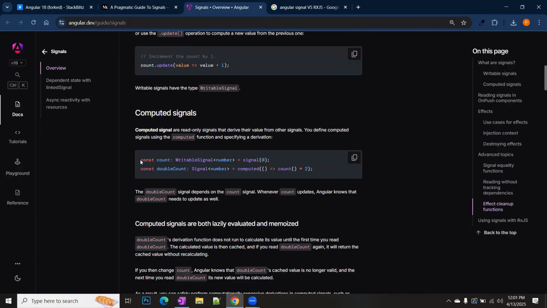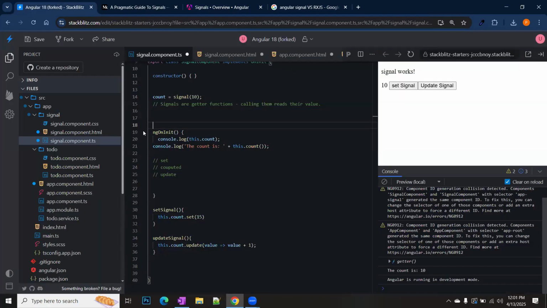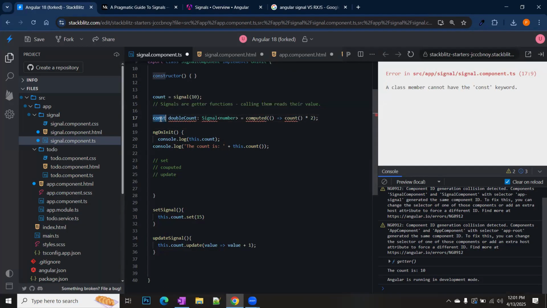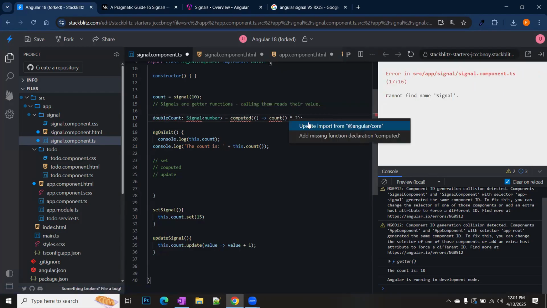Let's do one thing. Let's use this double count. Whenever your set value gets changed, we will double it. We'll try to make it double. Computed, let me import this from core.